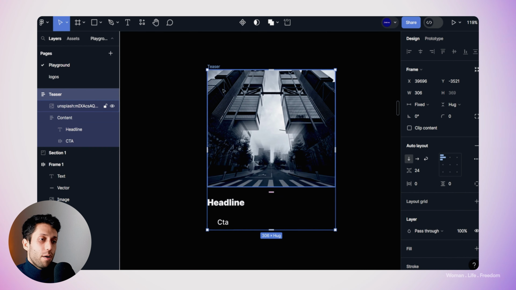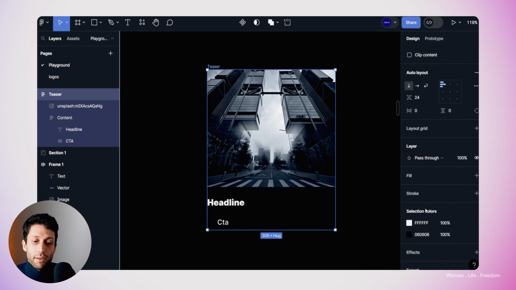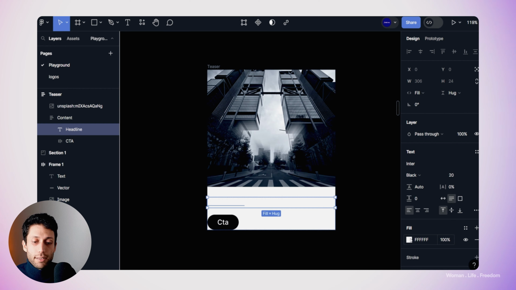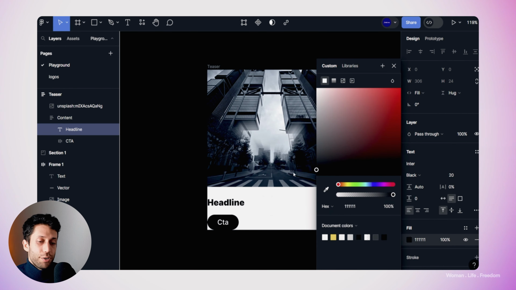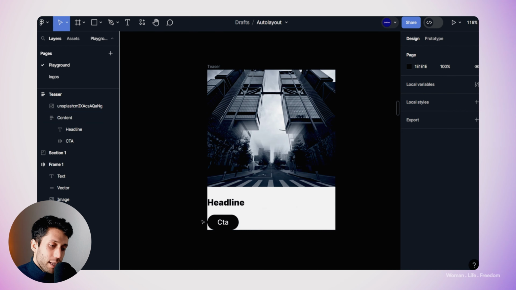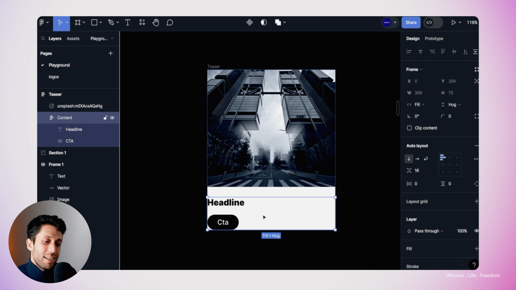Of course, there is something else to do. We need to select the teaser, the parent layer, and also apply a background color to it. I'm going to select the text and change the color to something darker. We have some problem with the margin around the headline and CTA. They are really touching the border of the parent layer, which is a teaser. So I'm going to select the content layer and then add some horizontal and vertical padding. In this case, maybe 8, and 8 works well.